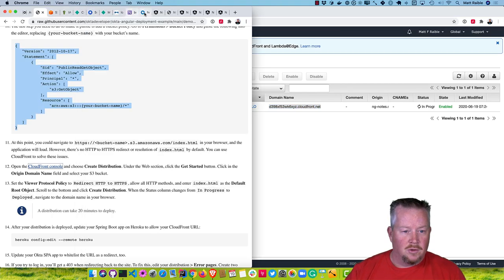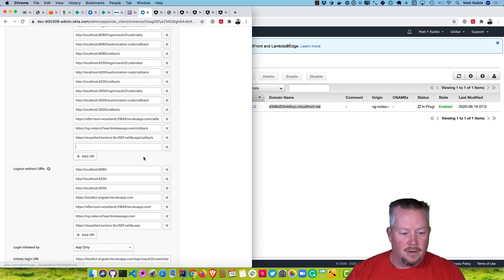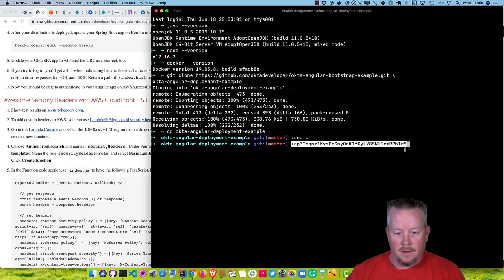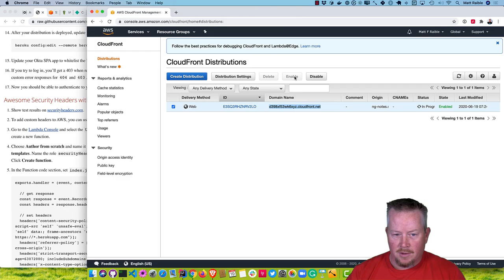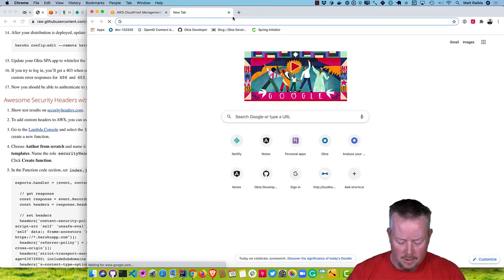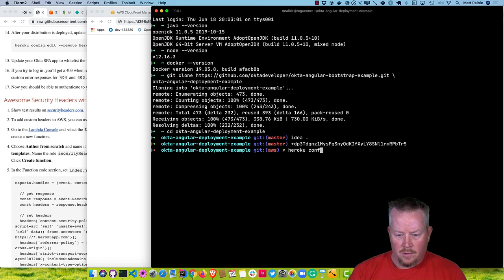So we'll go into Okta here. And you do have to add HTTPS and callback. Then we'll update Spring Boot as well. But let's grab that full URL, HTTPS, and Heroku config edit.